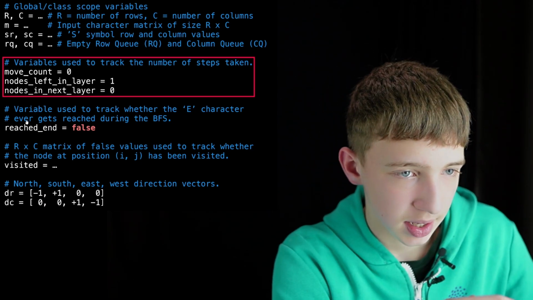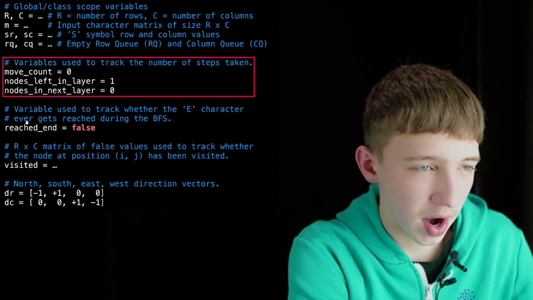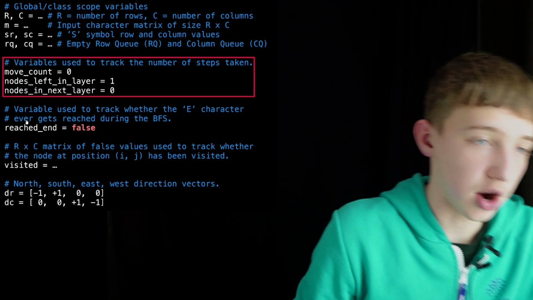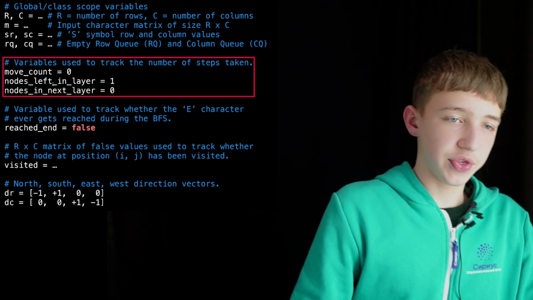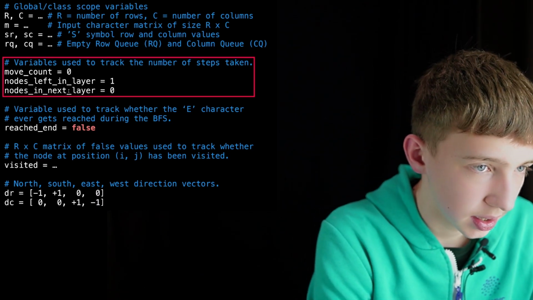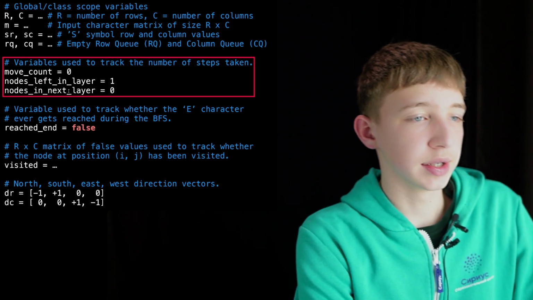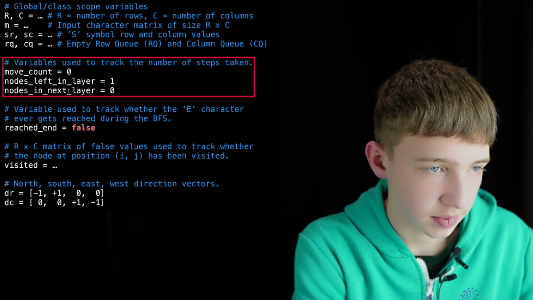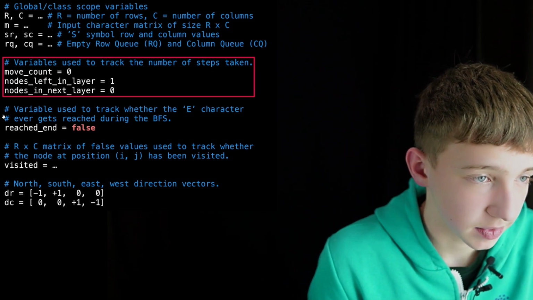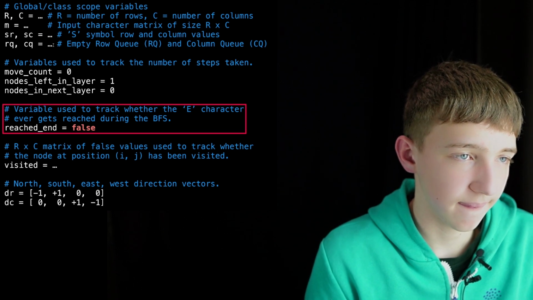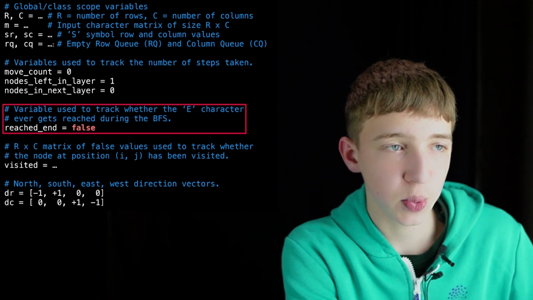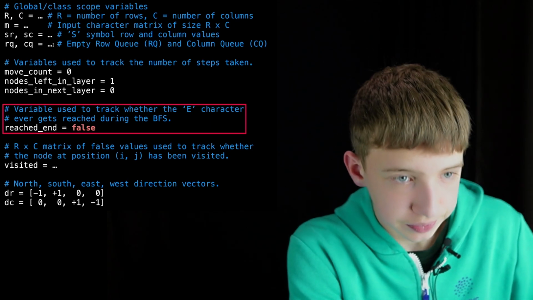Nodes left in layer tracks how many nodes we need to dequeue before we take a step. And the third thing is nodes in next layer. This tracks how many nodes we added in this breadth first search expansion, so we can update nodes left in layer accordingly in the next iteration. This will make sense soon. So reached end will track whether or not we reached the end, which is marked with the E character, if we got the answer.